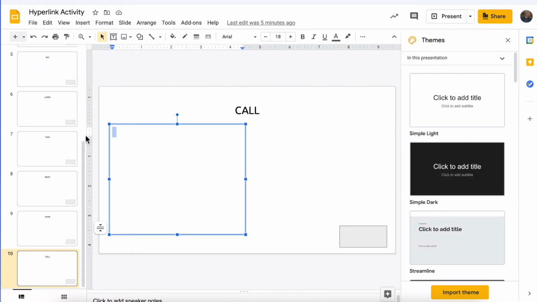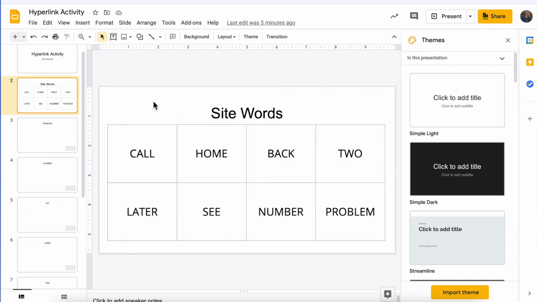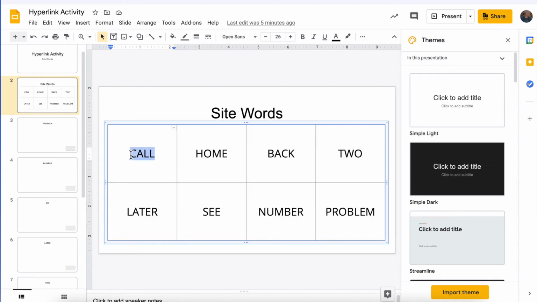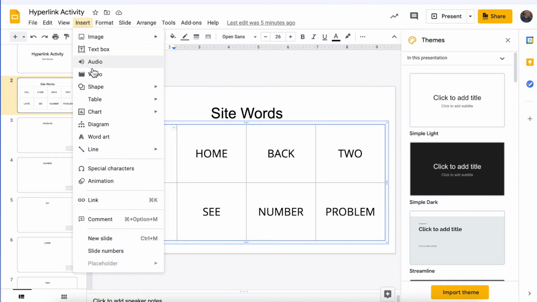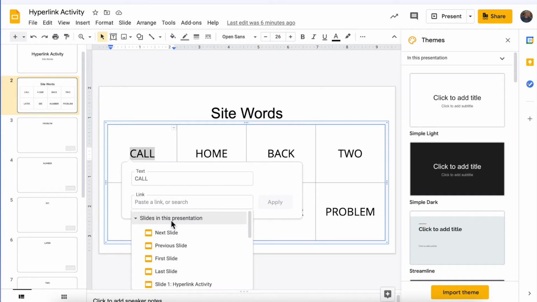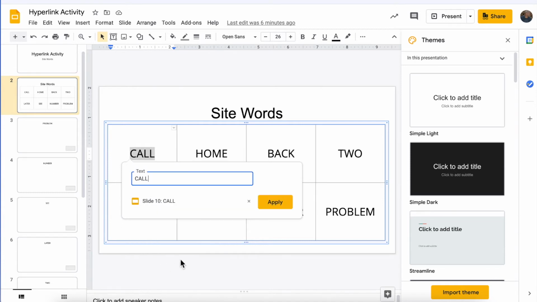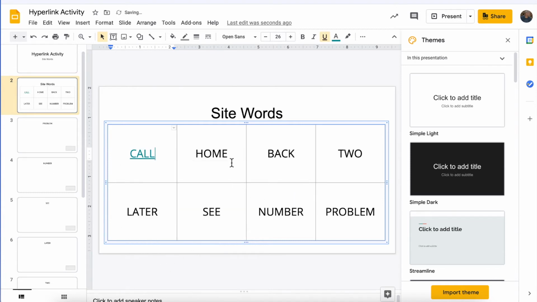All of our boxes, let's go back to the very first or second box, second slide, and we'll highlight the word call, and you can go to insert, link, and you want to do slide in this presentation, and you find the word. There it is, call. Hit apply, and that's it.